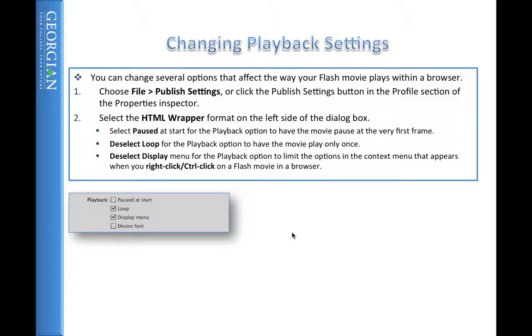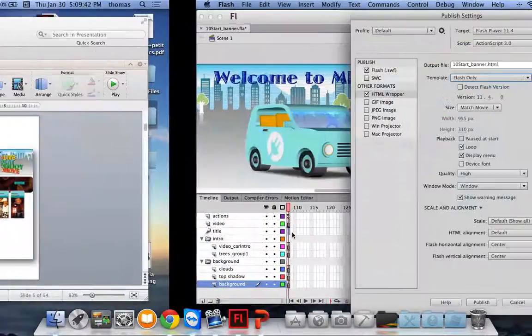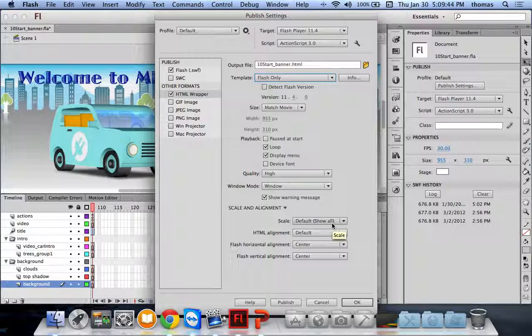You can also change the playback settings. Sometimes we want the movie to loop over and over again. That's typical for a Flash banner ad, as an example. And sometimes you want to have a display menu. So let's go there for a second. From a playback perspective, we can say we want this thing to loop. We can also say pause at the start, and so on.